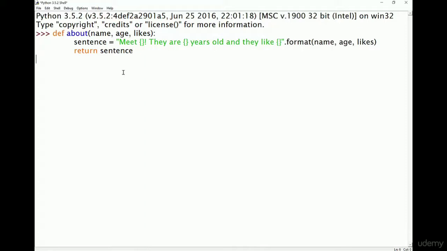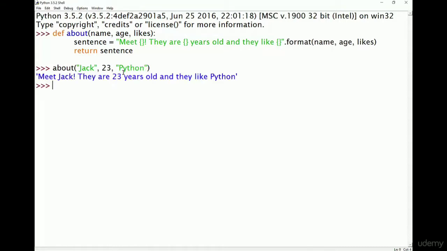that sentence. Okay, so to call this function, we'd use about, and let's say we're going to say the person's name is Jack, they're 23, and they like Python. And we're going to say it says meet Jack, they're 23 years old, and they like Python.